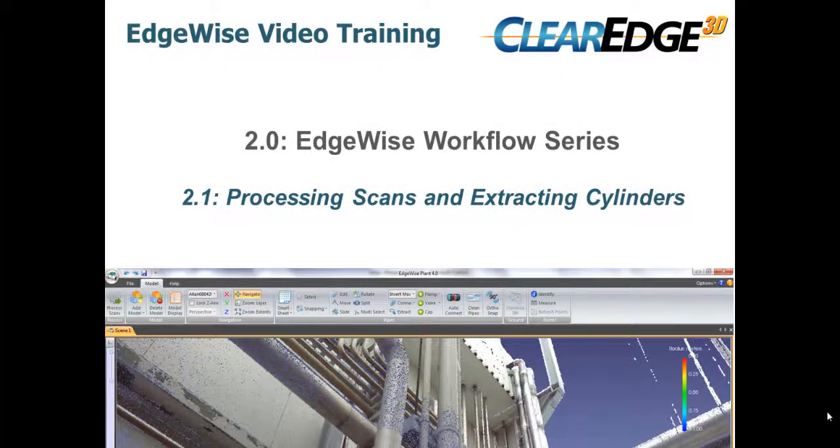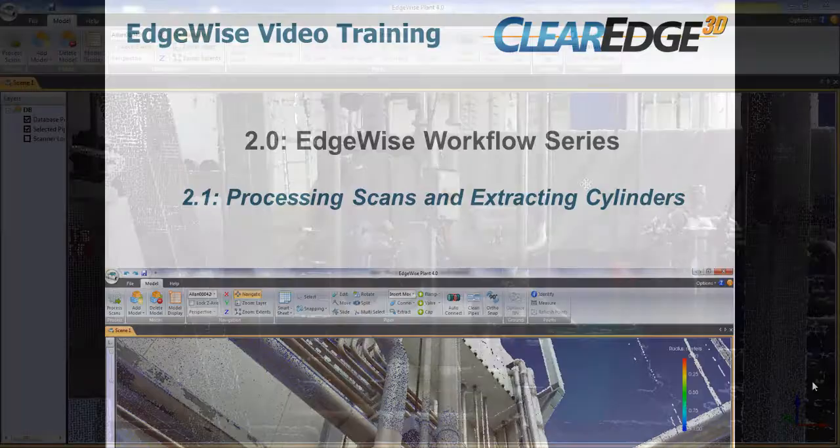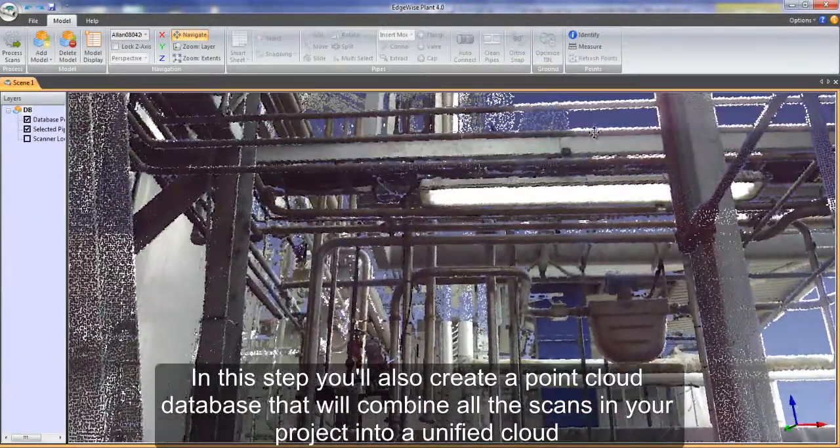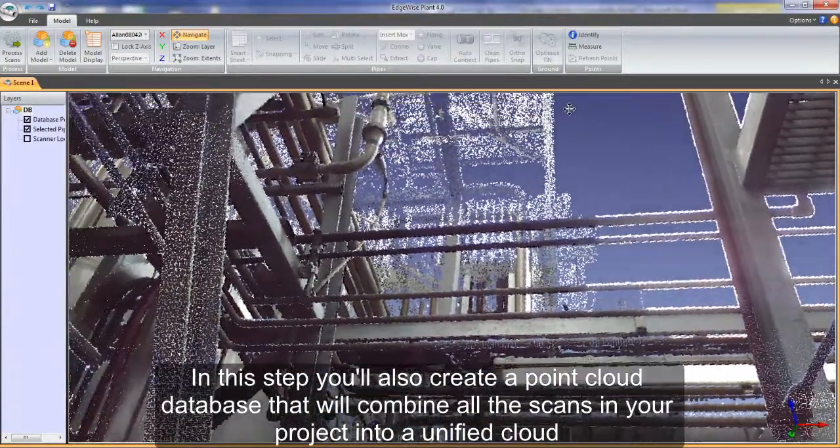The first step in the EdgeWise modeling workflow is to extract cylinders or ground surfaces from your scan files using the automated feature extraction algorithms in EdgeWise. In this step, you'll also create a point cloud database that will combine all the scans in your project into a single viewable cloud.